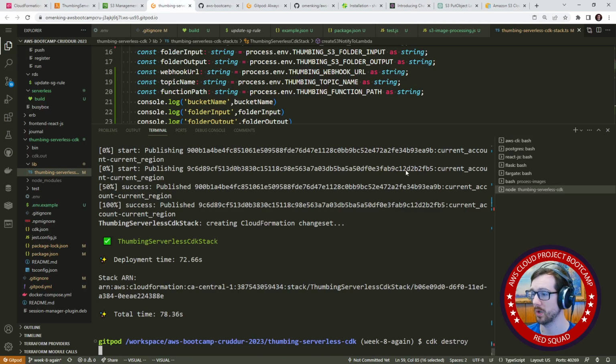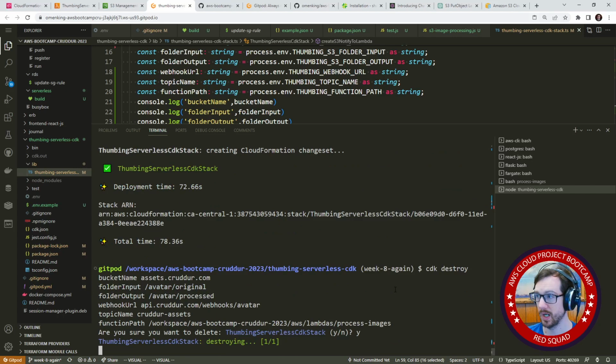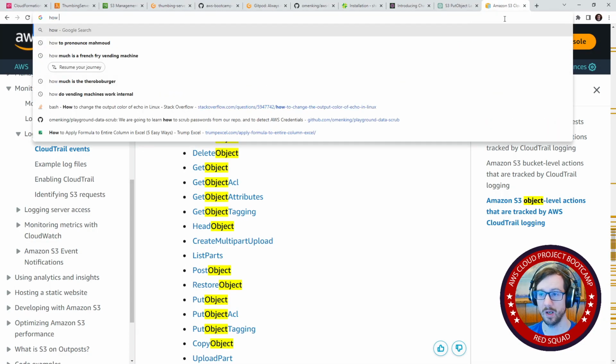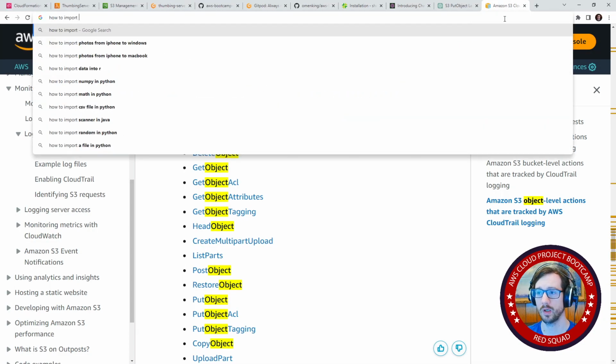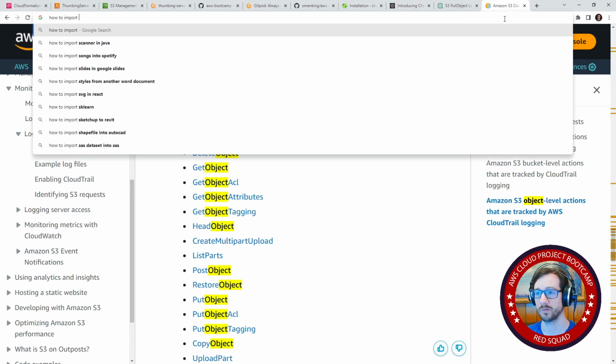Okay, and while that is going on, we'll wait to confirm it with a yes. We probably have to say yes. Yep, let's tear it down. I'm going to look that up. So how to import an S3 bucket into CDK. An existing one.